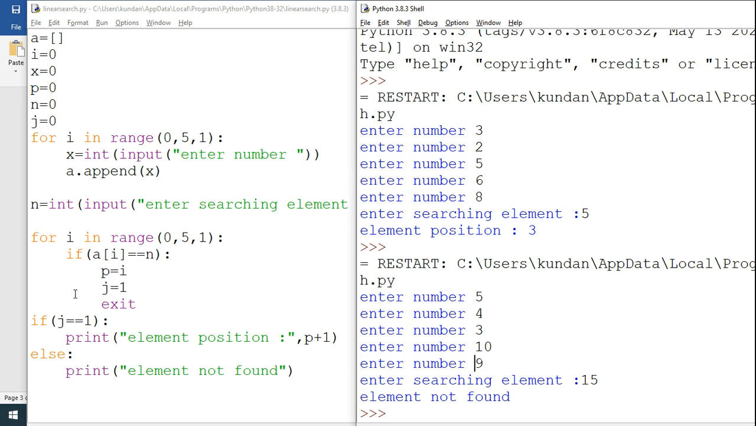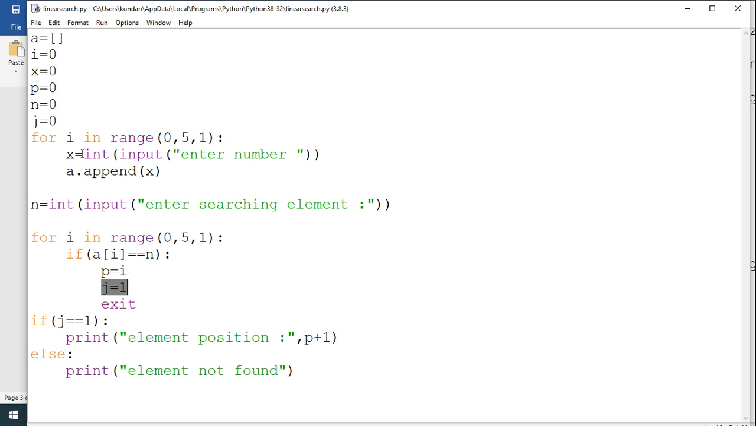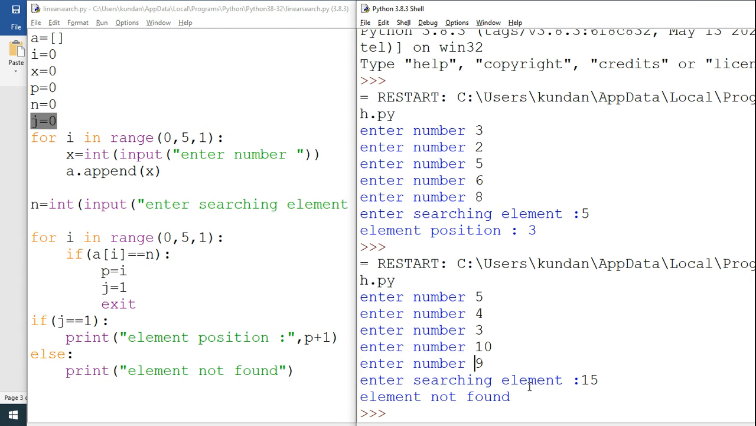So the value of j will not be 1; the value of j remains 0. So it checks if j equal to 1. No, j is not equal to 1, because the element has not been found, so j remains 0. So j is not equal to 1, then the else part will be executed, and it prints element not found. So the output here is element not found. This is the algorithm of linear search, where the element search starts from the first position.